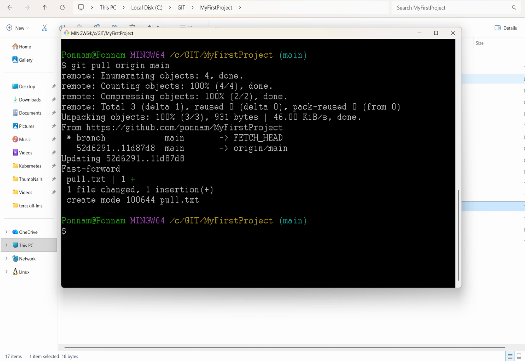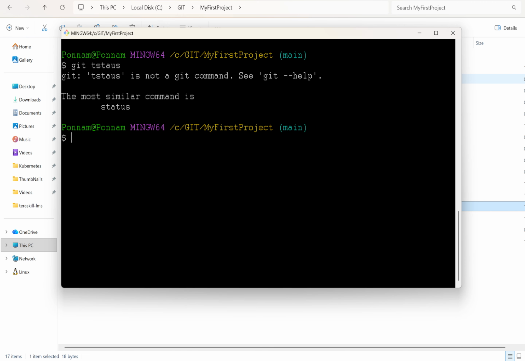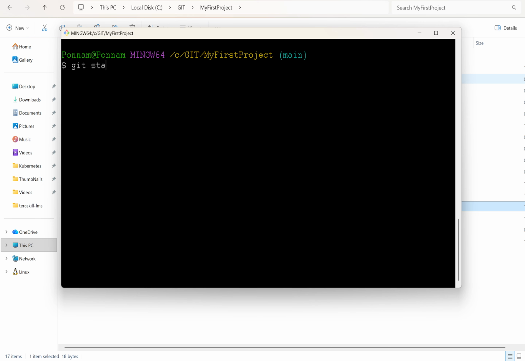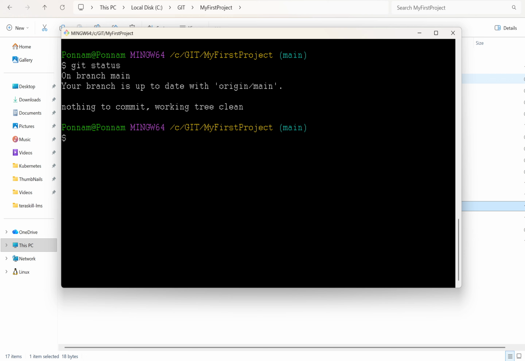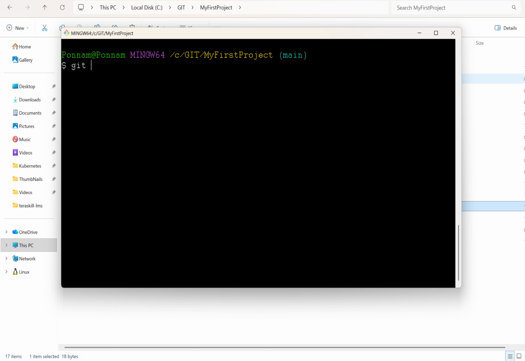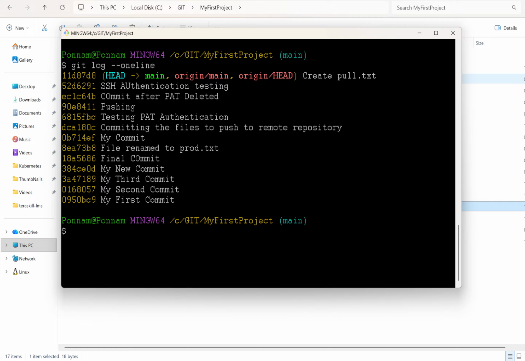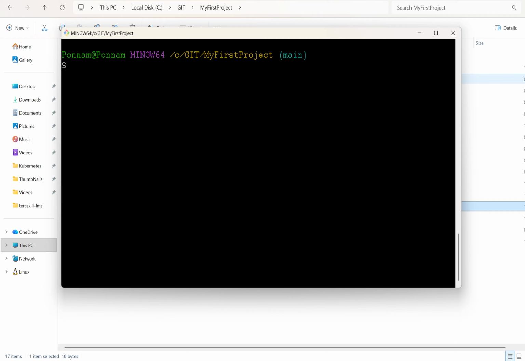So if I run git status, it is up to date. Okay, so let us say git log --oneline. See, all the commit history, commit information is available since the start. Okay, and there is git fetch, git fetch origin. It will fetch from the remote repository to the local repository, but there are no changes in the remote repository.